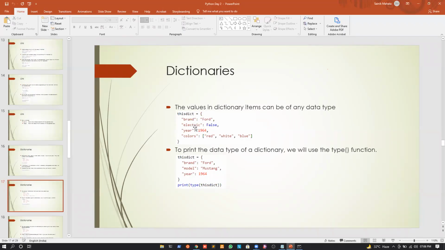For the second element, what's the data type of the value? It's actually a boolean. For the third element, the data type of the value is integer. And for the fourth element, the data type of the value is a list. It can be a dictionary as well. We can see how we can have nested dictionaries, that is dictionary inside a dictionary.